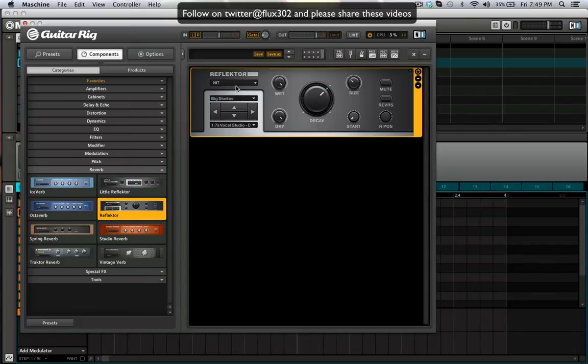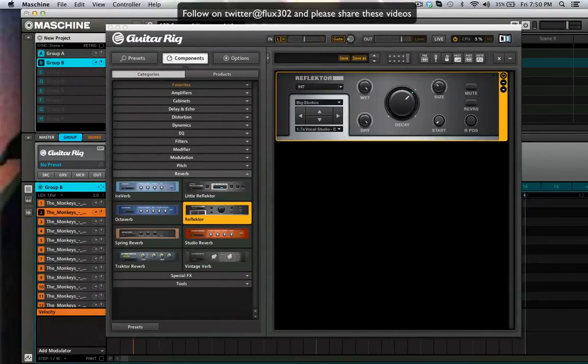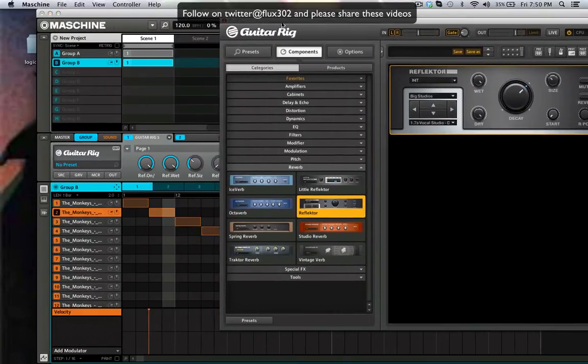Something that you can do that's really cool with Reflector is, because it's a convolution reverb, you can actually change the samples, the impulse response samples. So let's say for instance I wanted to do this.